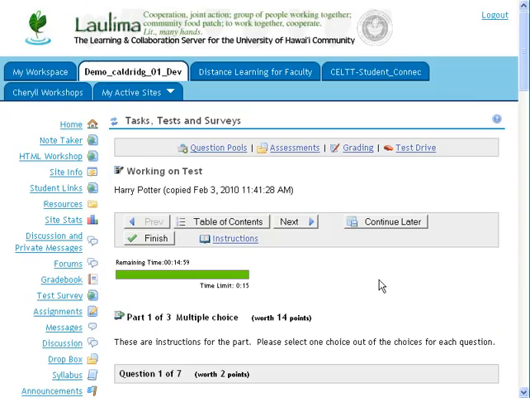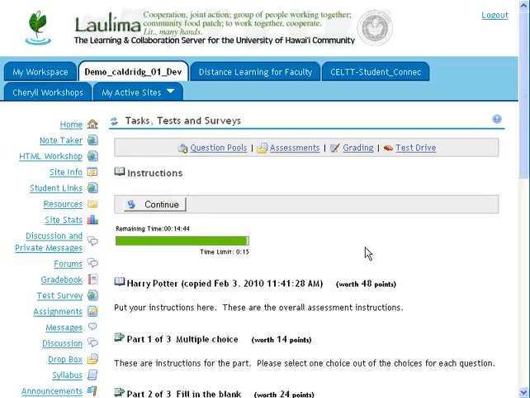Now we're in the test. This test has one page for each part, with a total of 3 parts, which is why the next button is available. Because it's flexible order, the table of contents button is also available. Instructions are always available to click on and review, though if the test is timed, clicking on it at this point will count against the timer.